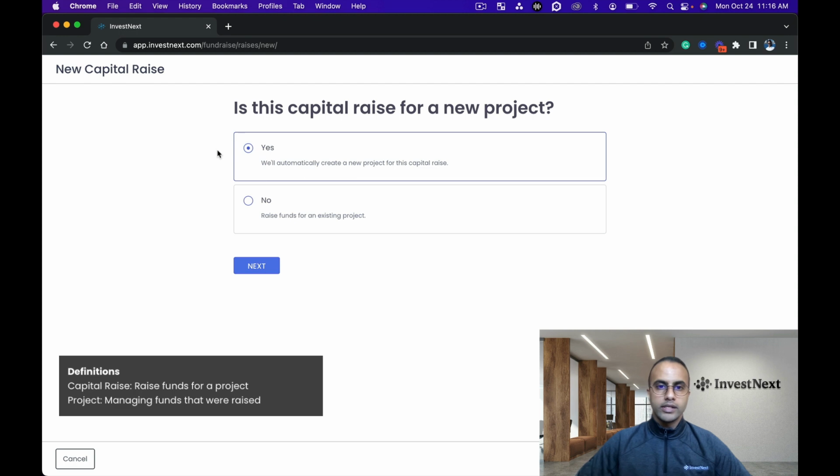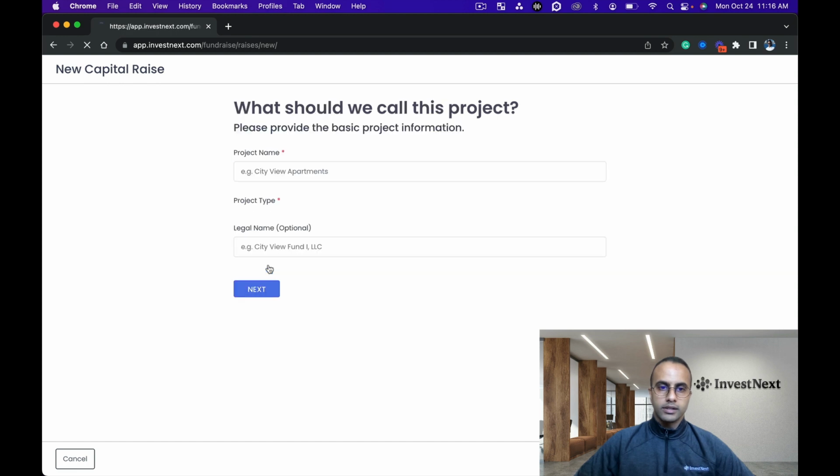In the case you're raising funds for a project that already exists within the system, you could simply click no and then select that project, and that would connect the capital raise to that project that already exists in the system. In this case, we're going to keep it simple and we're going to say, yes, it is for a brand new project. So let's click on next.